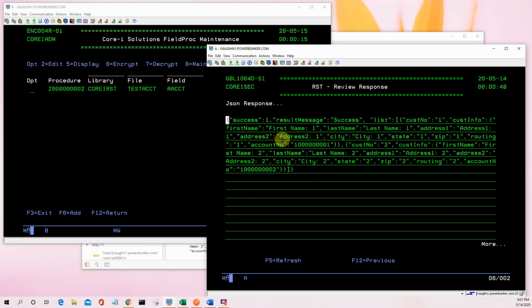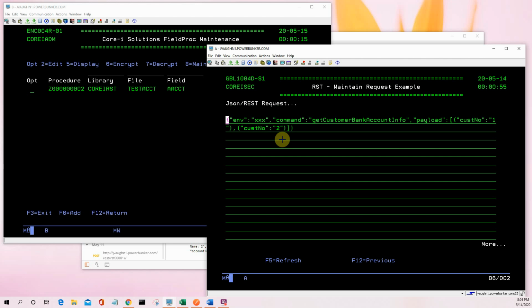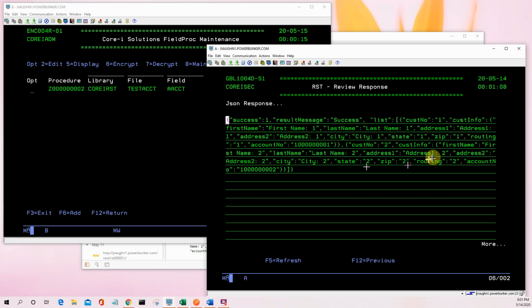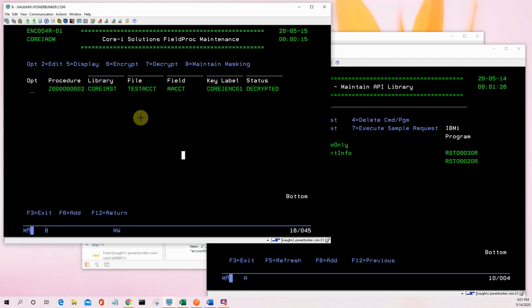Here's the customer data. First of all, let me show you what we're requesting. We're going to be asking for 2 customer numbers, customer number 1, customer number 2. And so in our response, we will be seeing both of those come back with the requested payloads for them. And so there's customer number 1. And down here, it pulls the account number. And currently, you see, it's the full clear text account number. It's not encrypted nor masked. So because it's not encrypted, it's not going to be masked. So let's flip back over to CoreiENC and let's encrypt this.